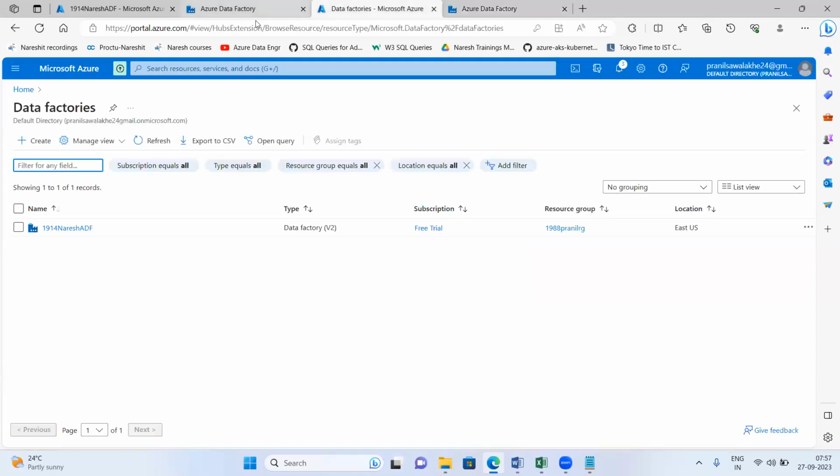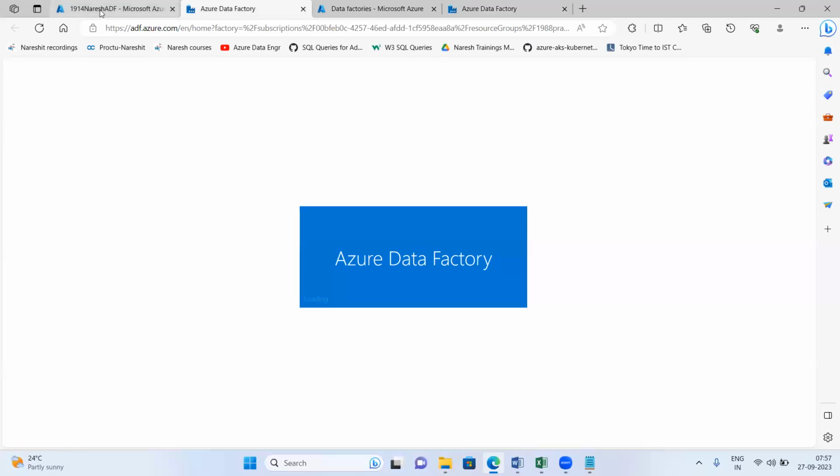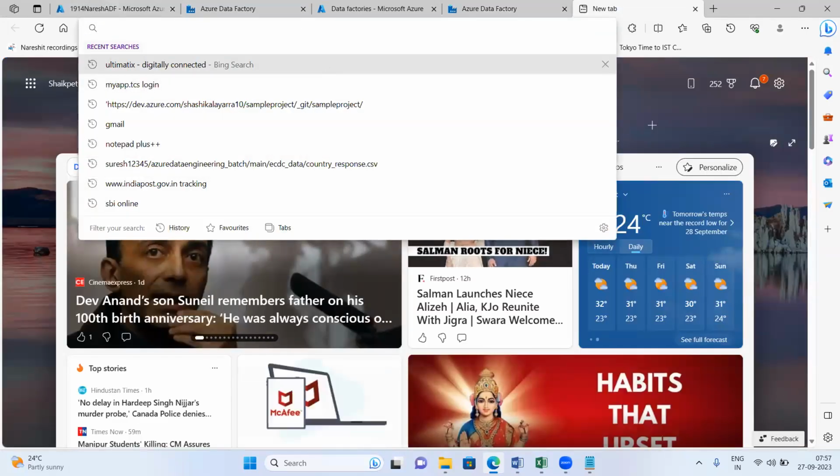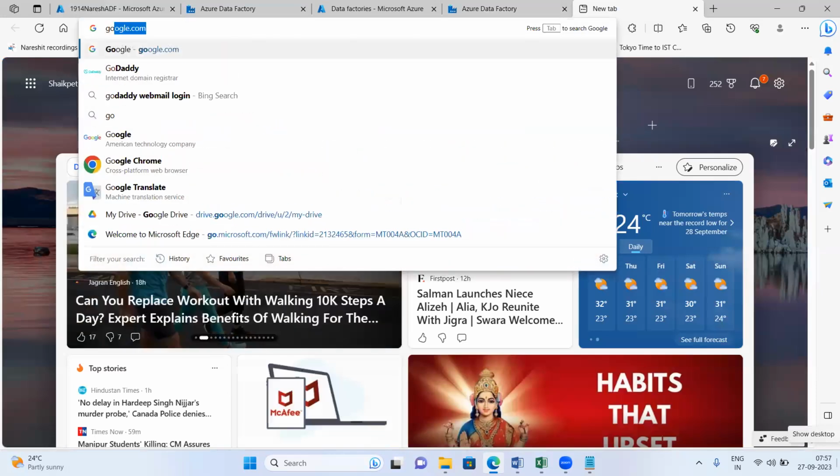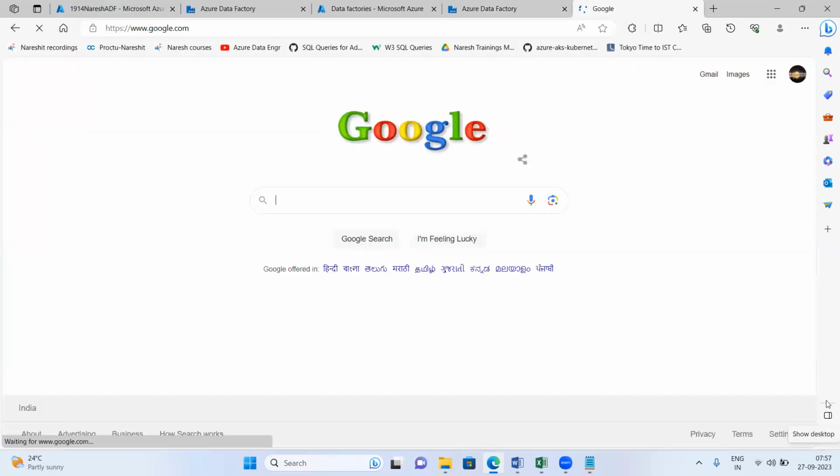What happened all of a sudden? Why is it not launching? There is some problem from Azure side, I believe. My internet speed is good. Internet is working fine.